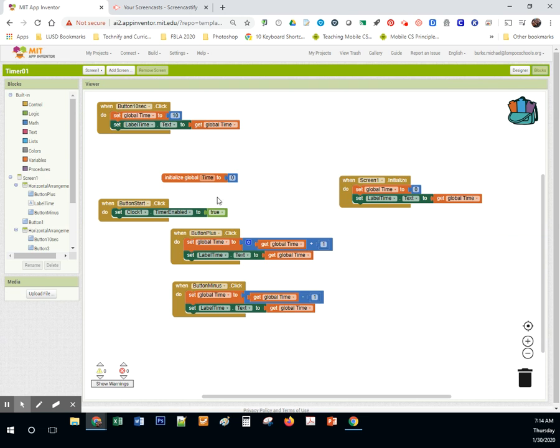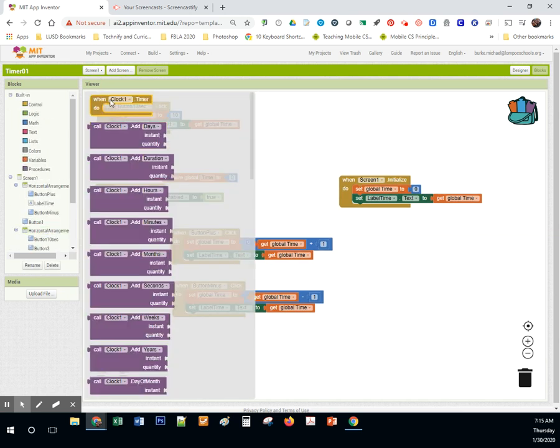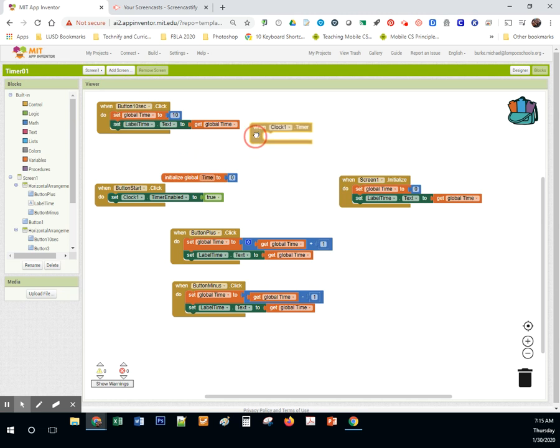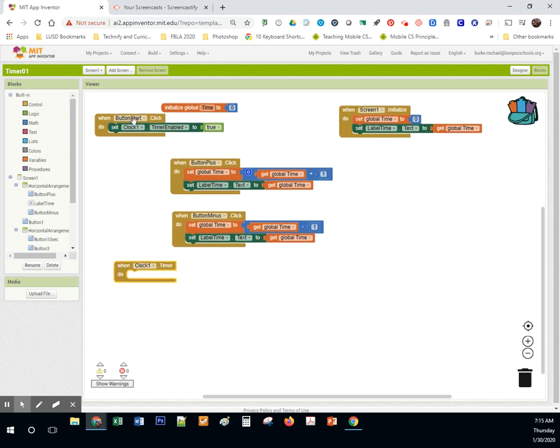And now we go back to the blocks. We did this for button start. I want you to do the same thing for button stop, but make this a false. Okay, so you can figure out how to get that one going. And then what we want to do is let's go to the clock, and we're going to say when the clock timer, which actually means when the timer starts. So when it's true, when it's on.